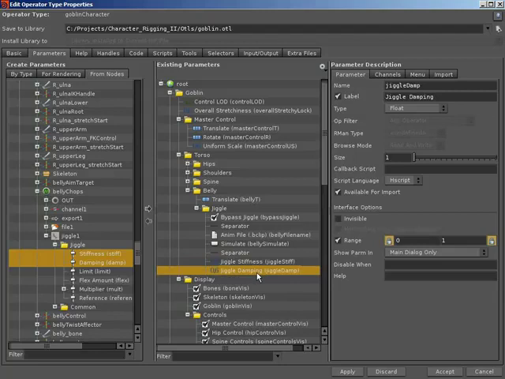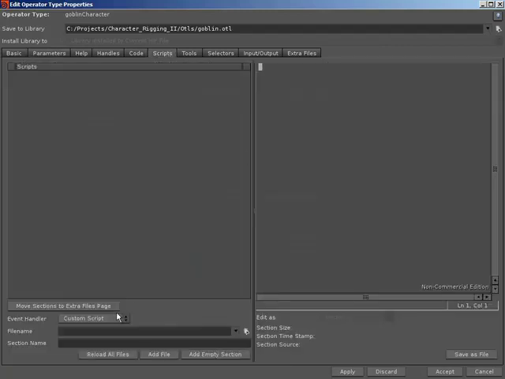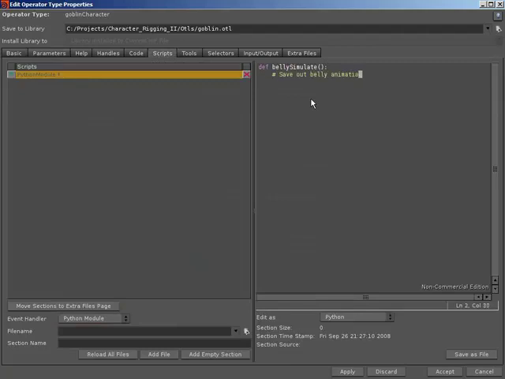So all that's left to do now is set up that simulate button. So I'm going to create a script on our asset. So let's create a Python module. Inside the Python module, I'm going to define a new function that's going to be the belly simulate function. And inside that function, we need to save out our animation data. And then we need to force that file chop to reload the animation data.